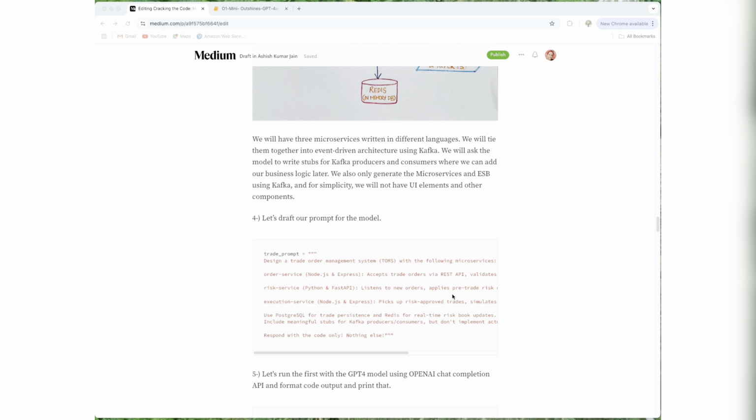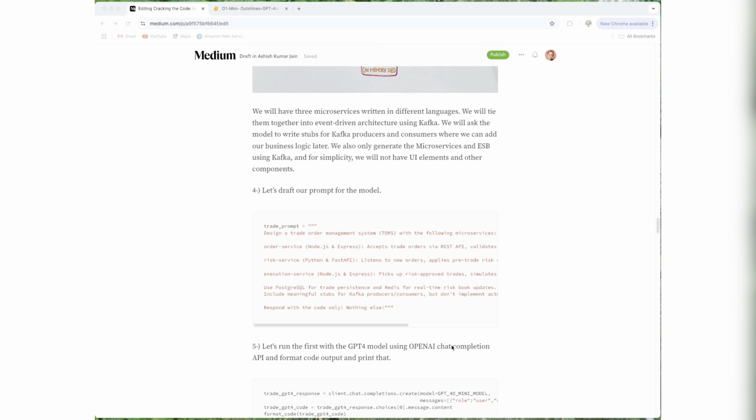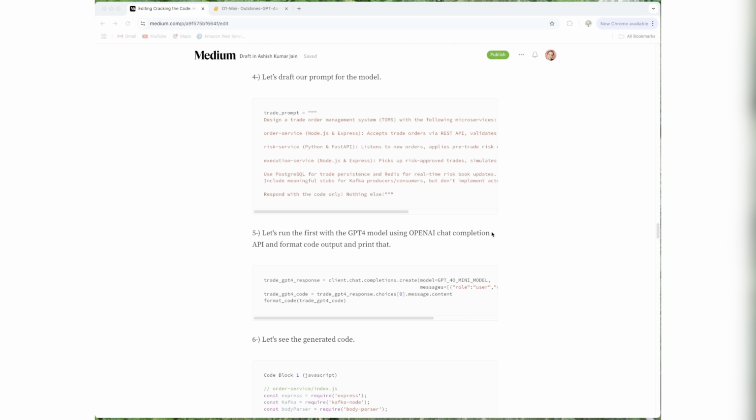I have mentioned which service will use a database and which service will use an in-memory database like Redis. I also mentioned, please generate the Kafka producers and consumers, but don't implement the actual business logic. So now let's run this prompt first on the GPT-4 model.